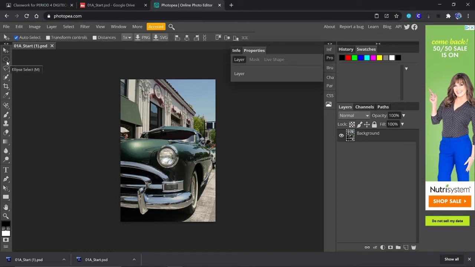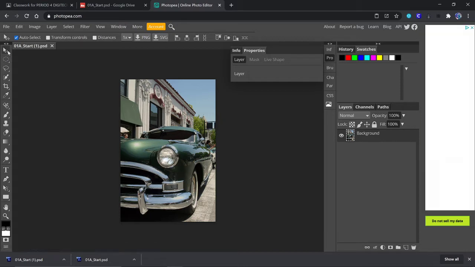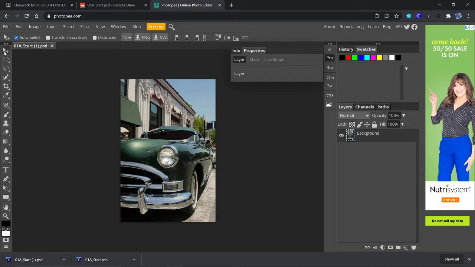And notice each one has its shortcuts. So those are the hotkeys. So if you're zooming around the program and you want to try and memorize the hotkeys, they are the same in Photopea as they are in Photoshop. All right, so we're on the move tool.